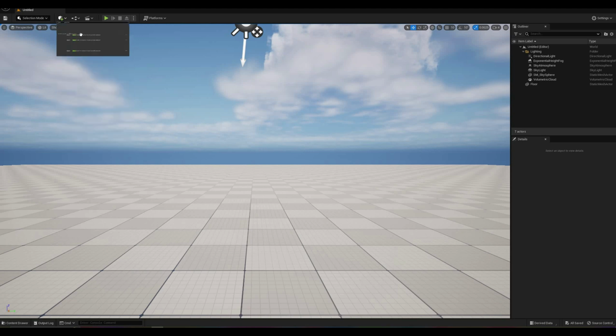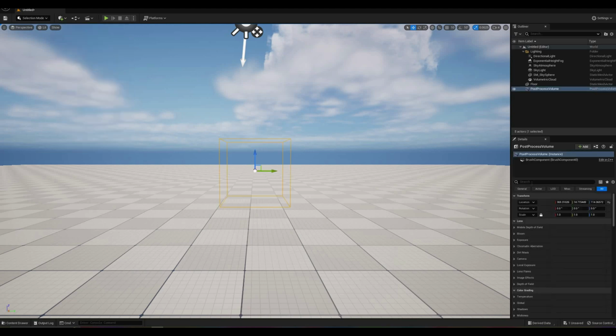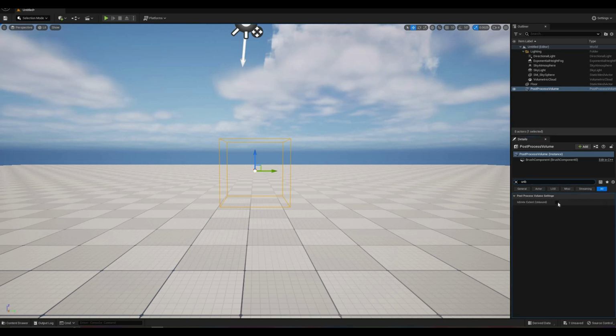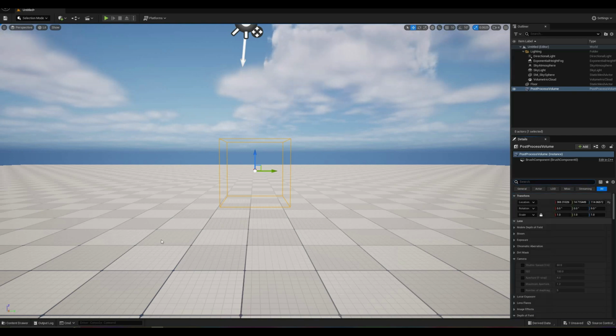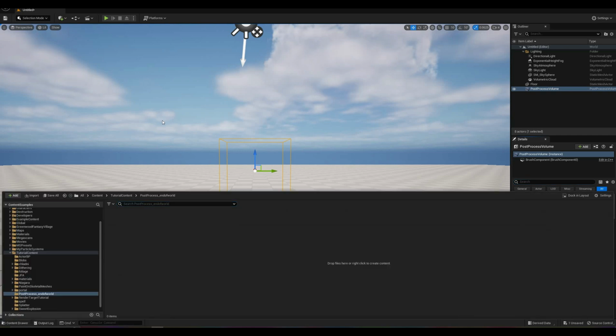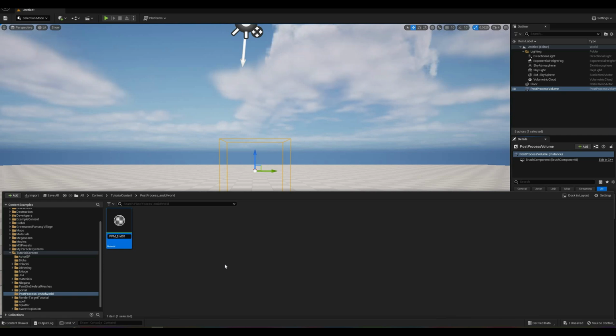Most of this is going to happen inside a post-process material, so the first thing that we need is a post-process volume to apply the material to. After adding it to the scene, I will set it to unbound, so we don't have to worry about the size and position of this volume. And now we can create a new material, give it a name, and dive right into it.